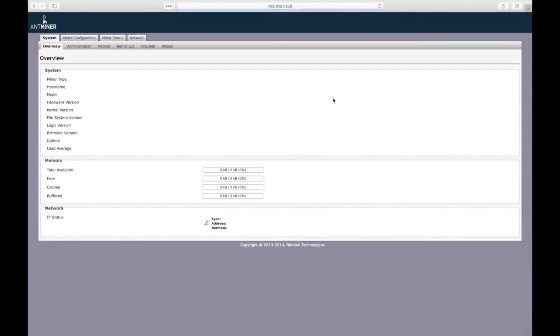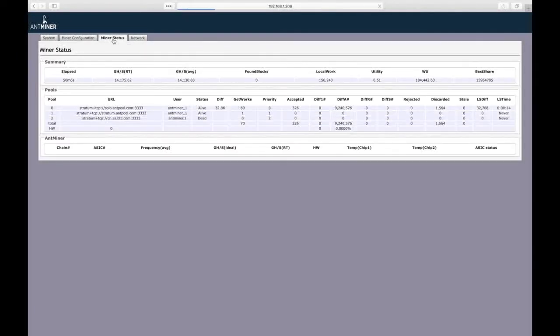After logging in, you're taken to the system overview page. The information here isn't actually that useful. Before configuring the pools, let's go to the miner status page and make sure everything's working. Now this page is useful.